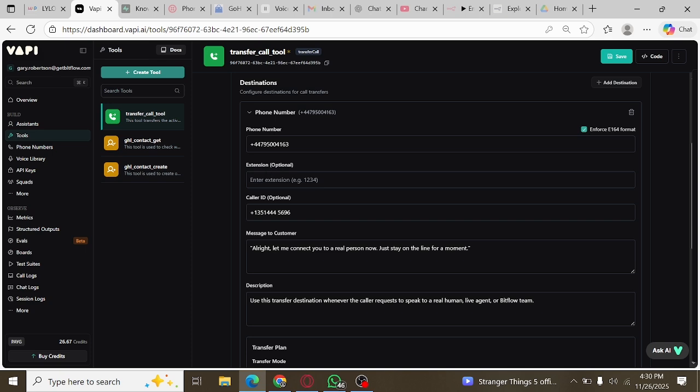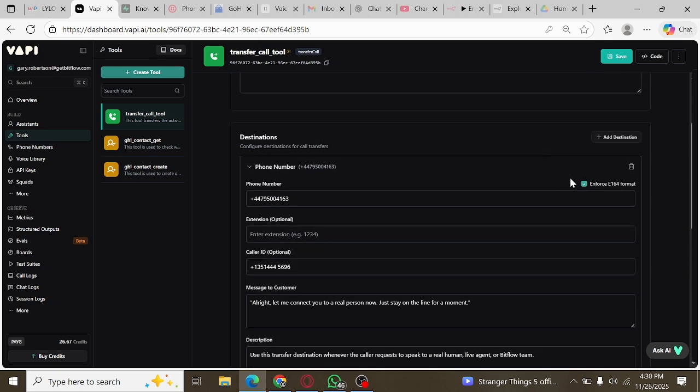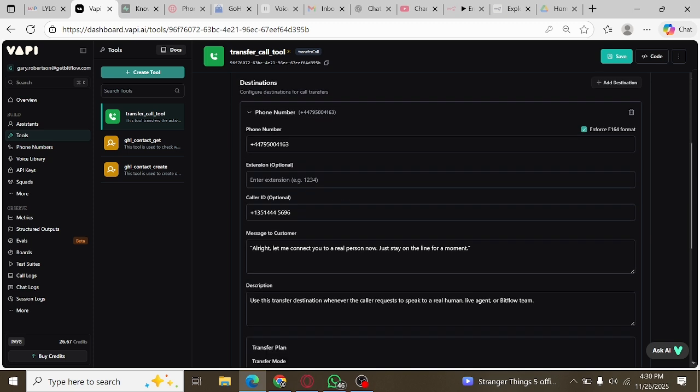This you can just leave alone. It's not really important, but you need to ensure you've activated this. And then the caller ID is the phone number that you're using for your agents in VAPI. So that's what you're going to paste in here.